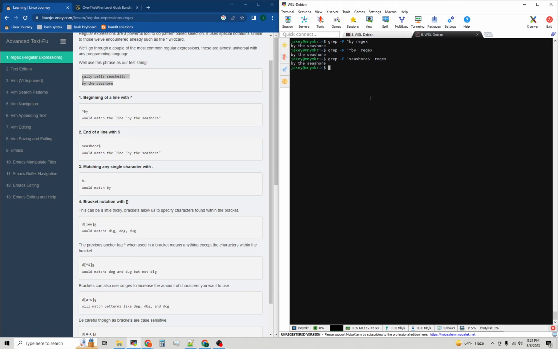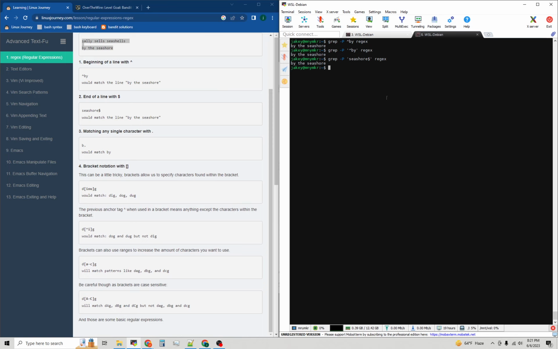Get the same thing. Matching any single character with a dot. Yeah, that's a good one for sure. C. Boom. Because we got C here and C there. Now, if I wanted to do, yeah, I think that's good.